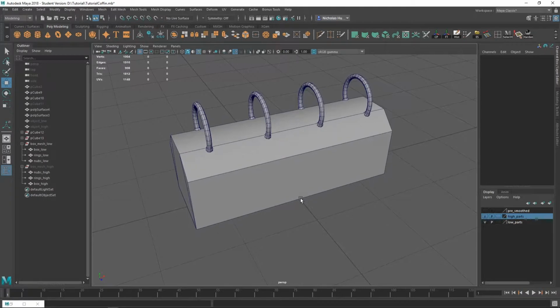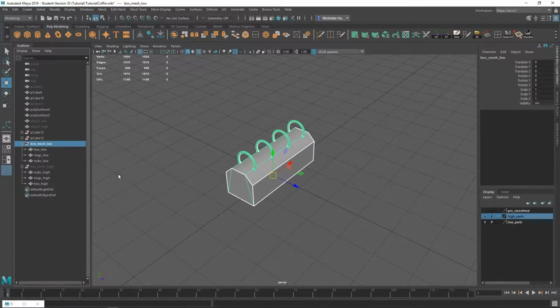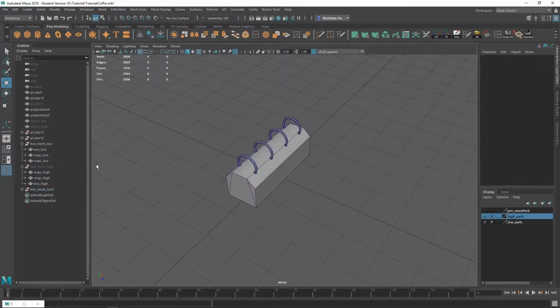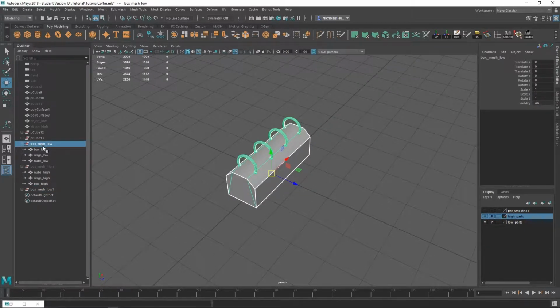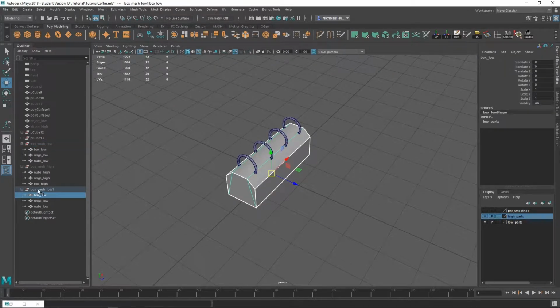Okay, now we're going to make the cage. So we can select that. Actually, maybe we can just do that. Control D for duplicate. We're going to hide box mesh low with just tap H. And here's this. So we're going to rename this cage, and then all of its children cage as well.